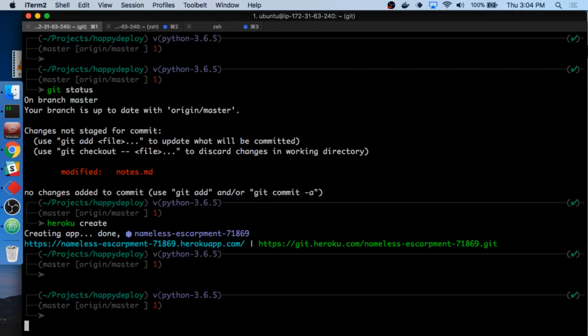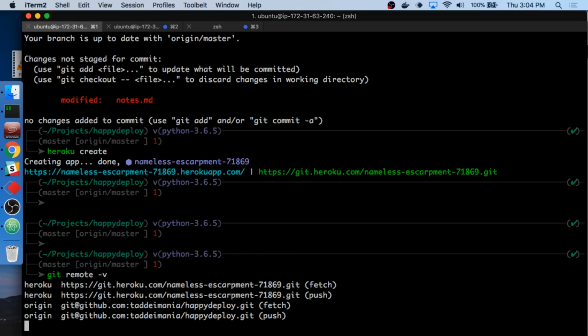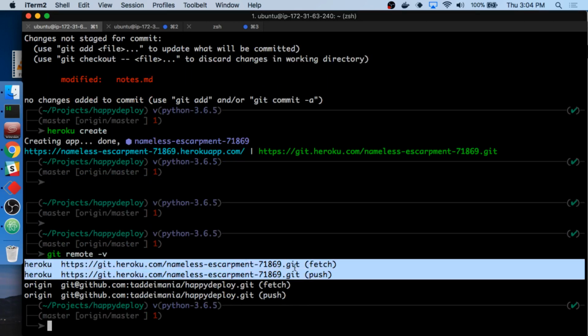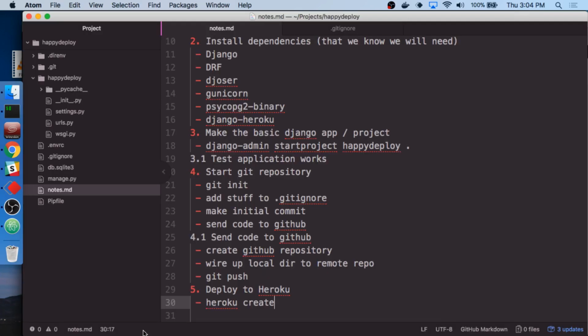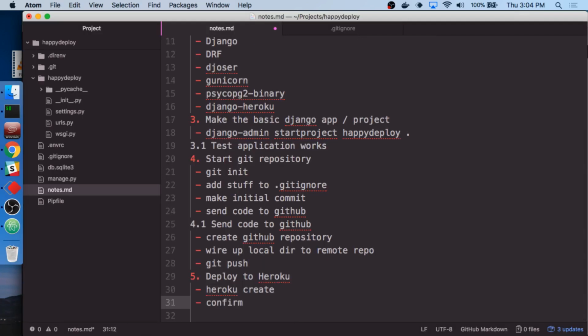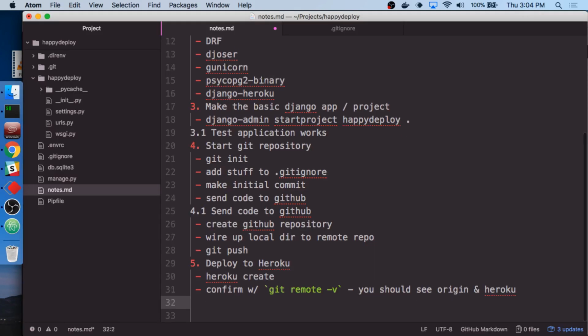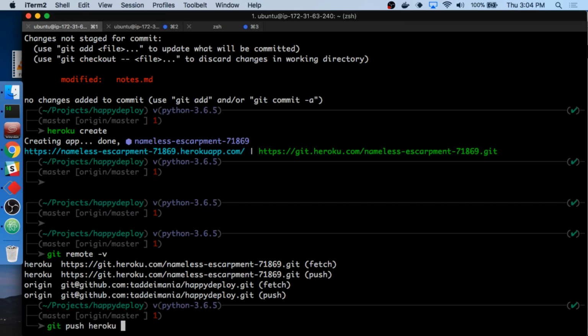So what we've got, if we do a git remote -v, we should be able to see Heroku and origin. So let's say Heroku create, confirm with git remote -v. You should see origin and Heroku remotes. Okay. Step 5, deploy. So we're going to do a push to Heroku now. We're going to git push heroku.